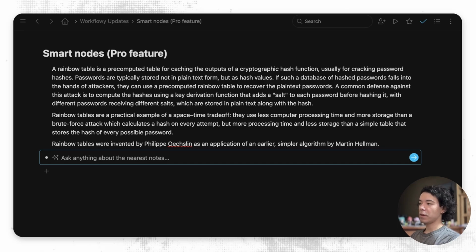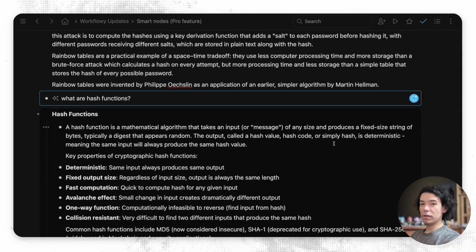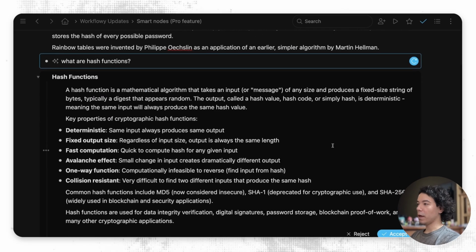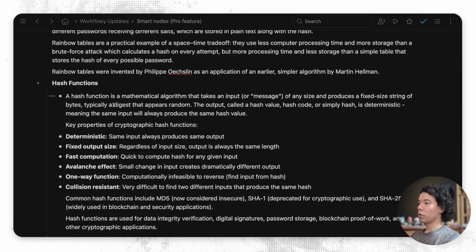So for example, let's say I've got some text that I copied and pasted from Wikipedia, and I want to ask about what in the world are hash functions. What are hash functions? And so now when the AI responds, the response will be not in a chat window, but right in my Workflowy account, and I can either accept the response or reject it. If I reject it, it'll just remove it. If I accept it, it'll turn it into standard Workflowy items.